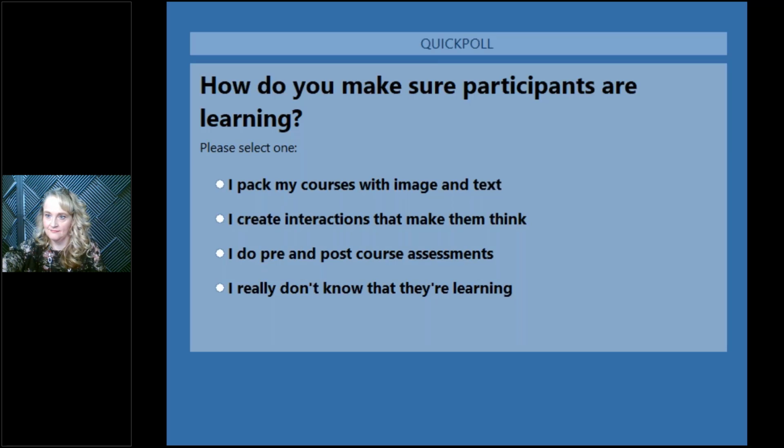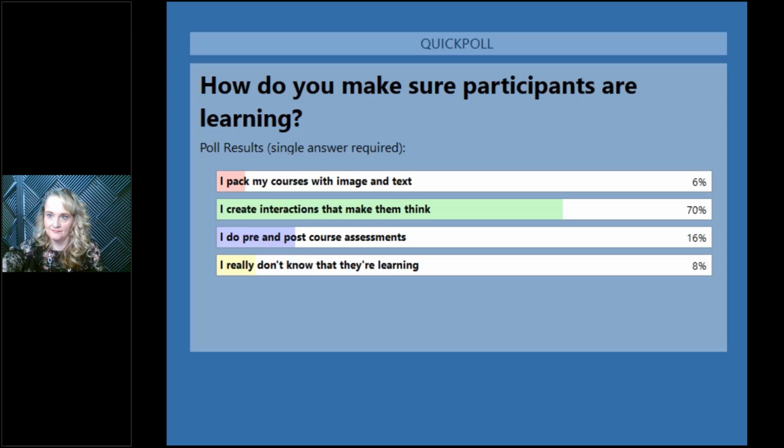All right, we'll close those out, and here are those results. 70% of our audience, Jen, says that they create interactions that make them think. 16% say that they do pre and post course assessments. 8% say that they don't know what they're learning. And 6% say that they pack their courses with images and text.